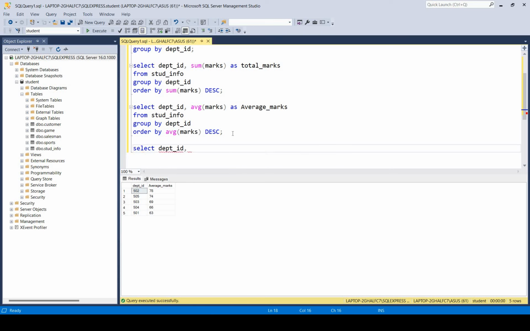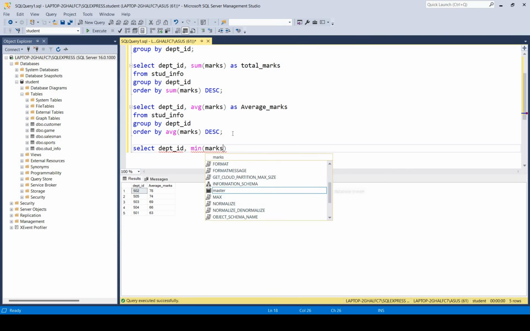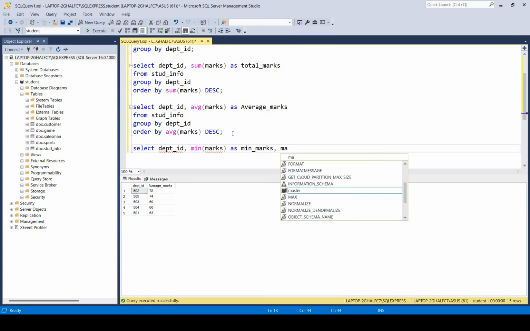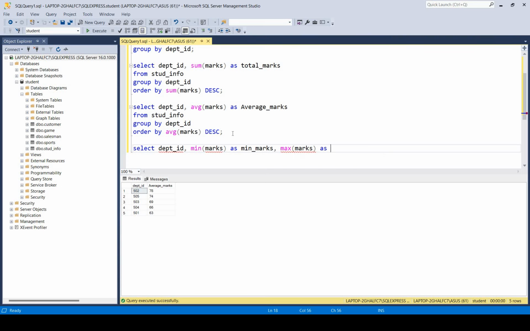Comma, then what I need to show you is the minimum marks, as min marks. This is the alternative name for the min marks column. Okay, and comma, and what I need to show? Maximum marks, let's say max marks. I have changed the name of this column to max marks. Okay, from which table? From studinfo table.